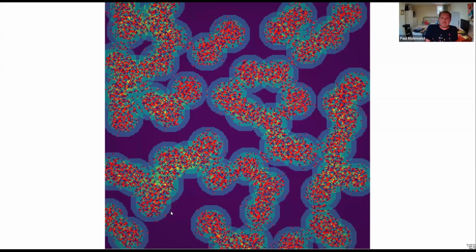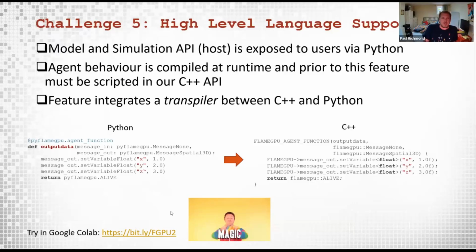So the fifth and last challenge that I'm going to talk about then is high-level language support. As I said, we wanted to support Python. That was a priority from a very early stage of rewriting Flame. Now, if it was just a case of mapping an API to Python, it wouldn't be too problematic. The challenge that we have is that we also have to translate the agent behavior into Python. So this requires some magic, because that behavior needs to be compiled. It has to execute on the device at the end of the day.